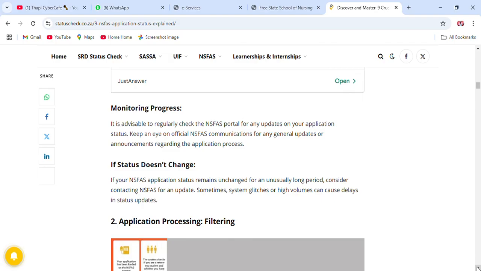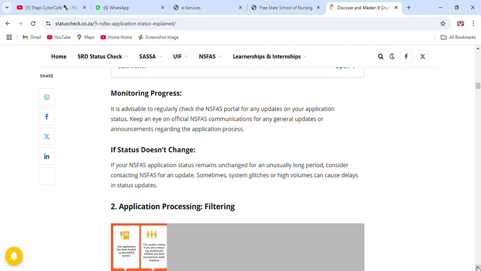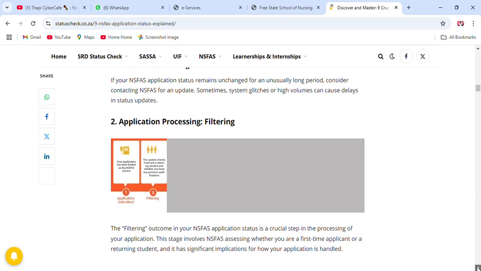So yeah, if maybe you applied and it's been a while now, you can contact NSFAS people and inquire, because sometimes it can be a system glitch or system errors or delay because of the number of applicants. So let's go to status number 2.